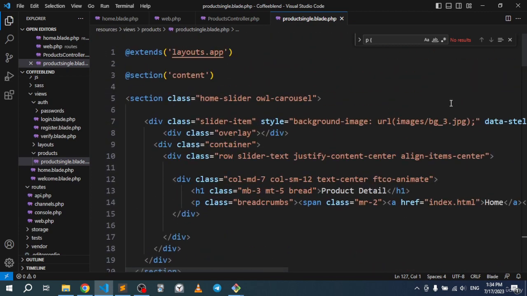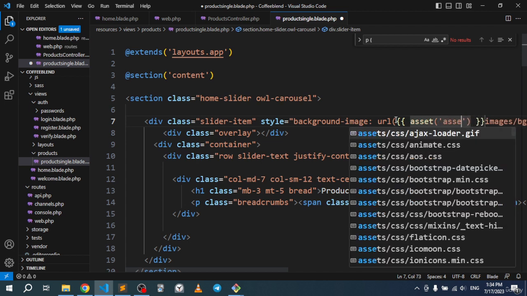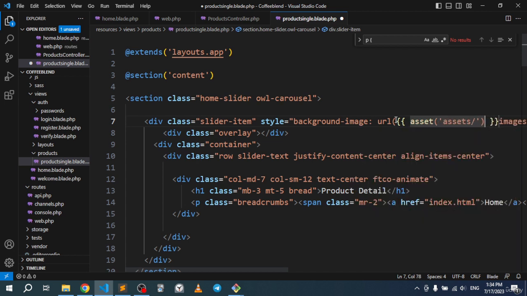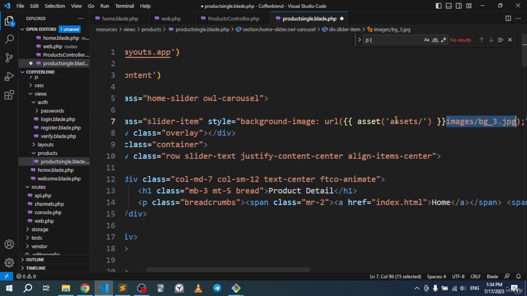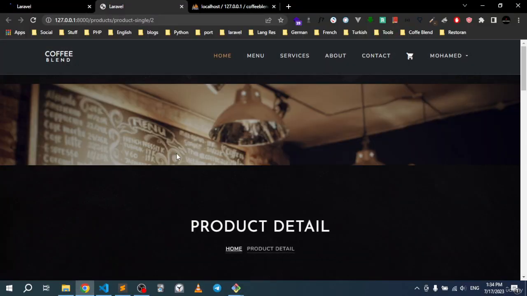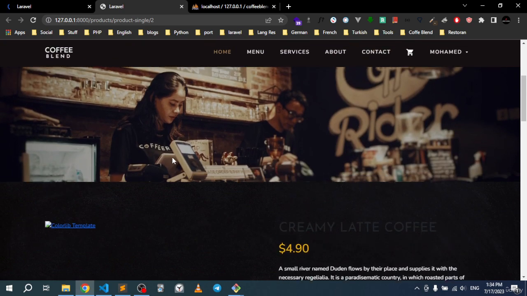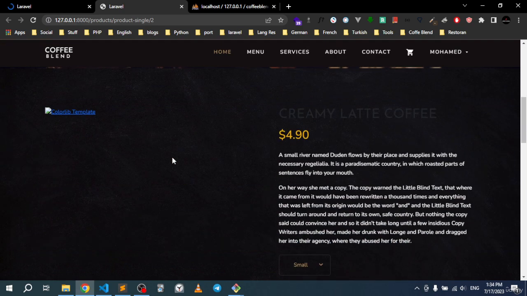All right, so let me go right here at the URL. Let me go assets like that, and if we go assets slash images slash, and there is the image. So let me paste this in, save. All right, so the image now should show up like that. All right, so awesome. Great.